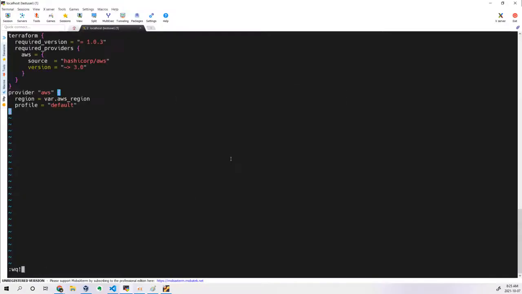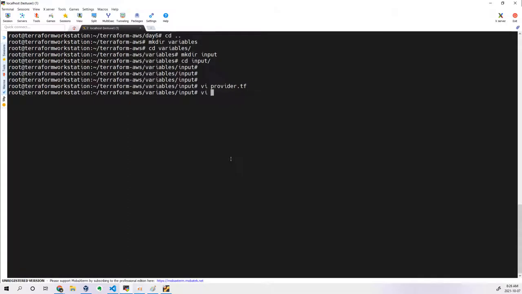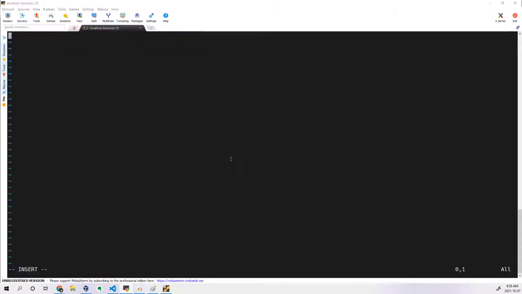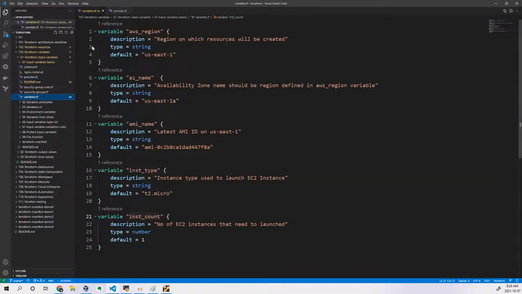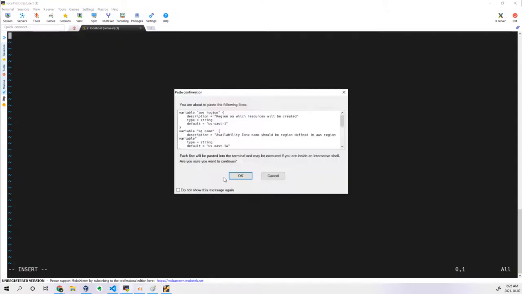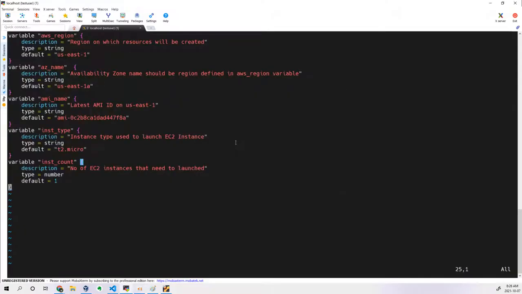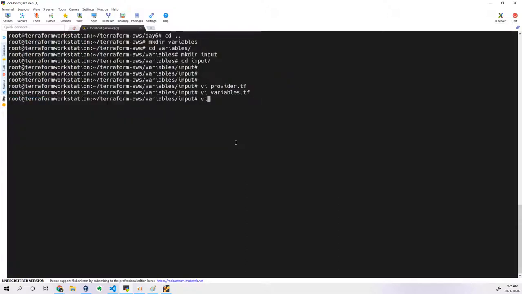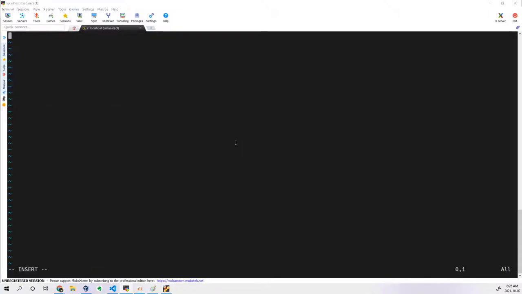So save this and come on. After this, we need to write variables.tf, and then let me take variables. So copy this entire thing and paste it here, and then write instances.tf, or you can write instance.